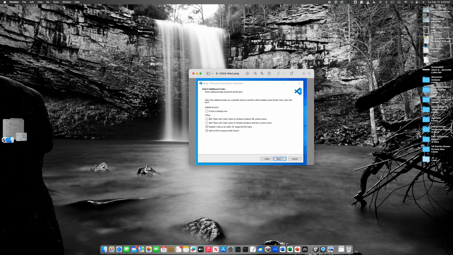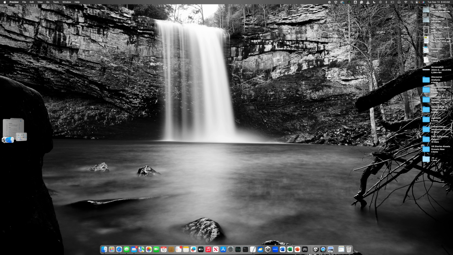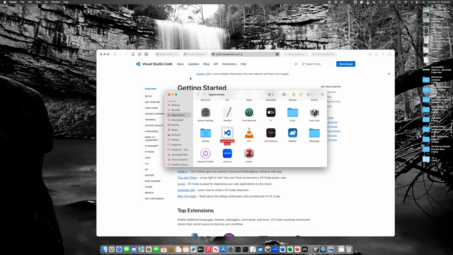If you want to create a desktop icon, fine, it does not matter, but all these four options need to be checked, so that everything will be set up properly on your computer. Okay, so now go back to here.